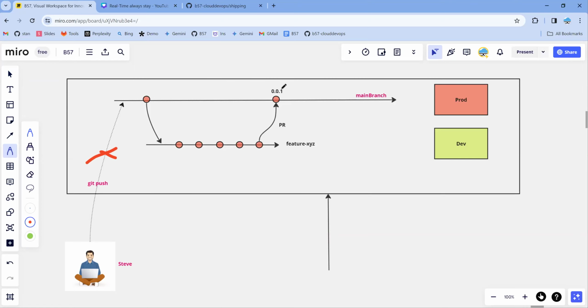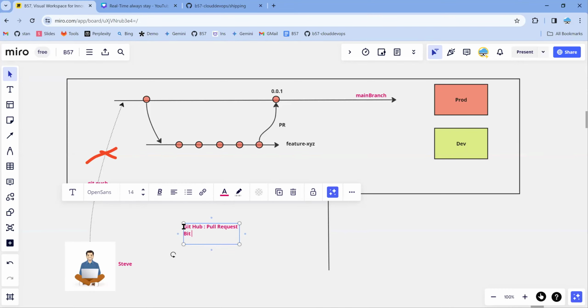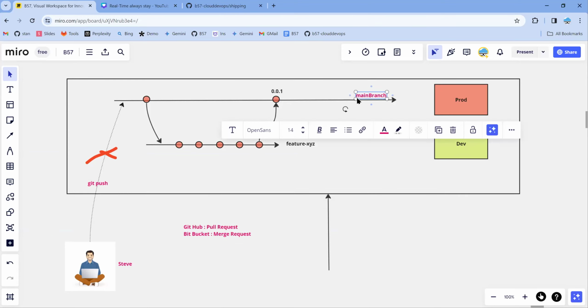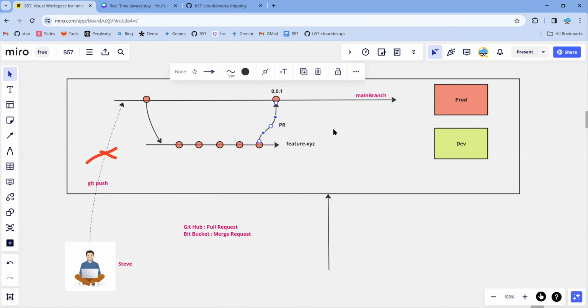That means whenever you want to make changes to the main branch, you need to raise a pull request. What do you mean by pull request? If you are using GitHub, this is referred to as a pull request. If you're using Bitbucket or another tool, it is also referred to as a merge request. Both of them are the same. The main idea is that whenever you want to make changes to the main branch, you raise a pull request from where you are making the changes and ask someone to review: these are the changes I'm trying to make, can you please review?